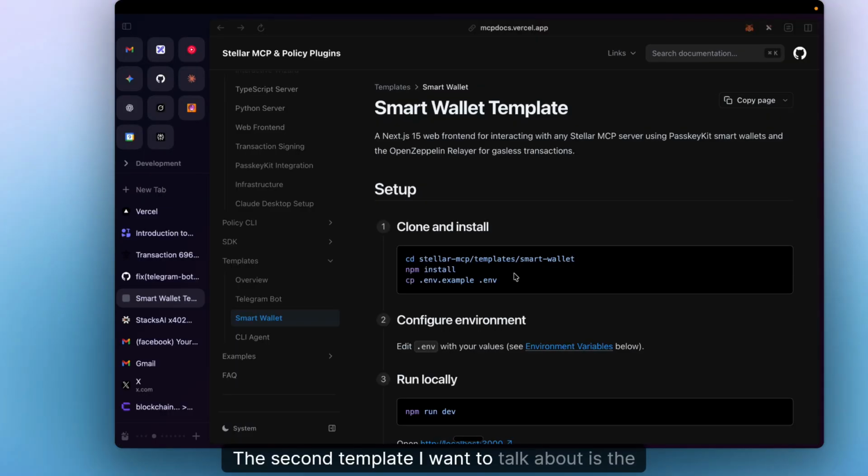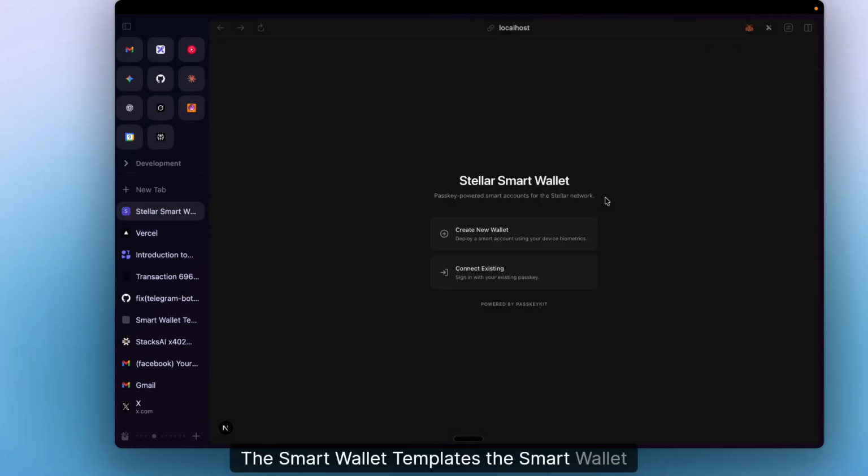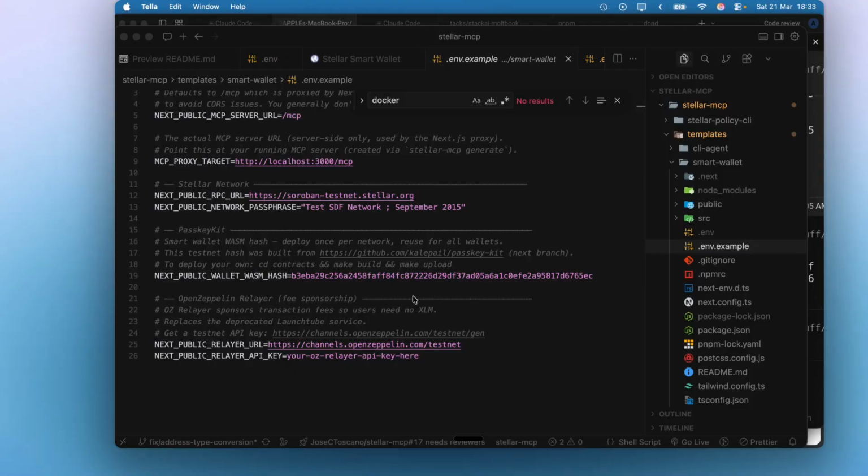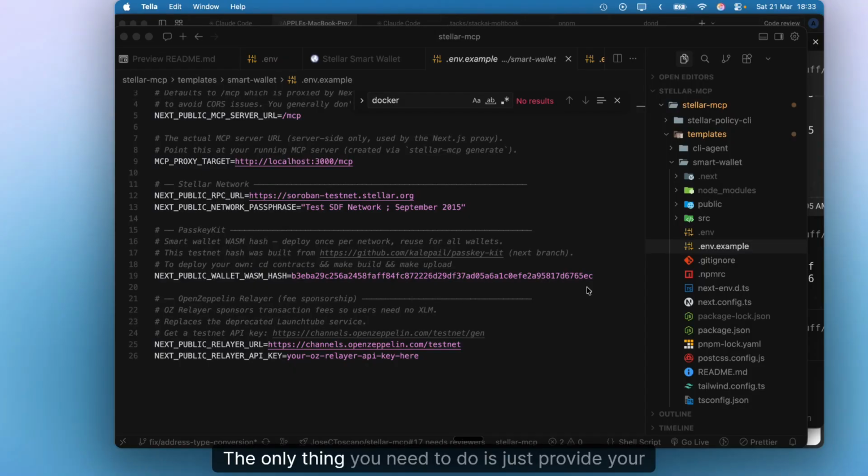The second template I want to talk about is the Smart Wallet template. What is the Smart Wallet template? The Smart Wallet template uses a passkey that allows you to sign transactions with your passkey. These templates are already made, so the only thing you need to do is just provide your ENV. And you're good to go.